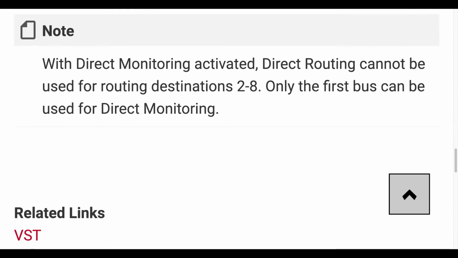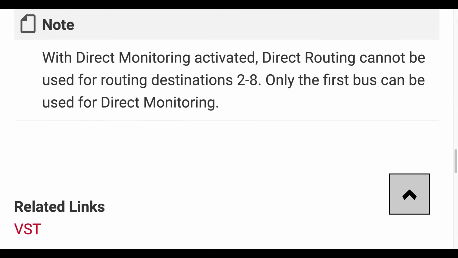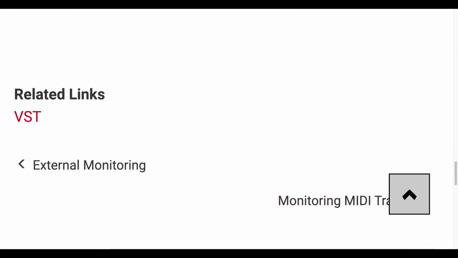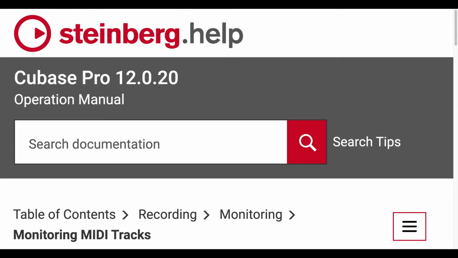Note: with direct monitoring activated, direct routing cannot be used for routing destinations 2 to 8. Only the first bus can be used for direct monitoring. Related links: VST. External monitoring.